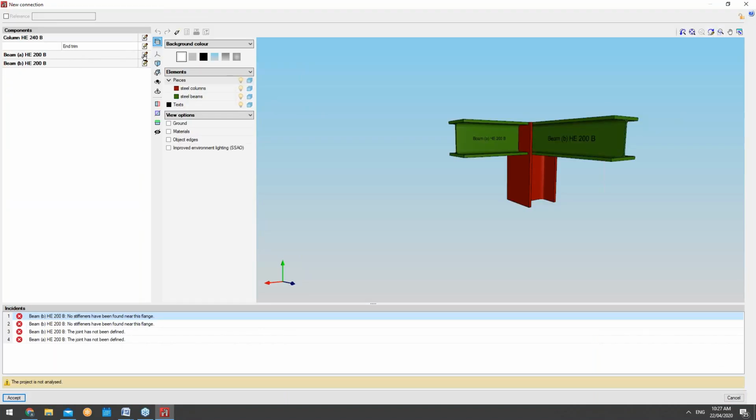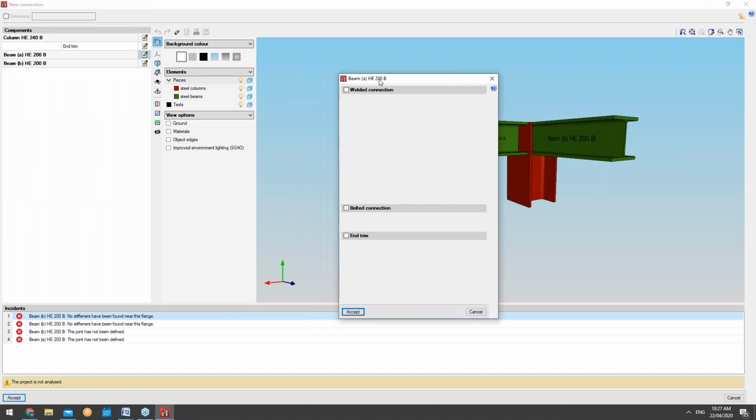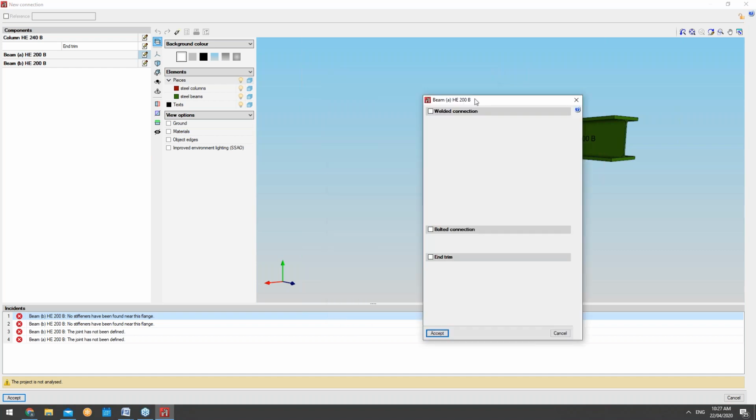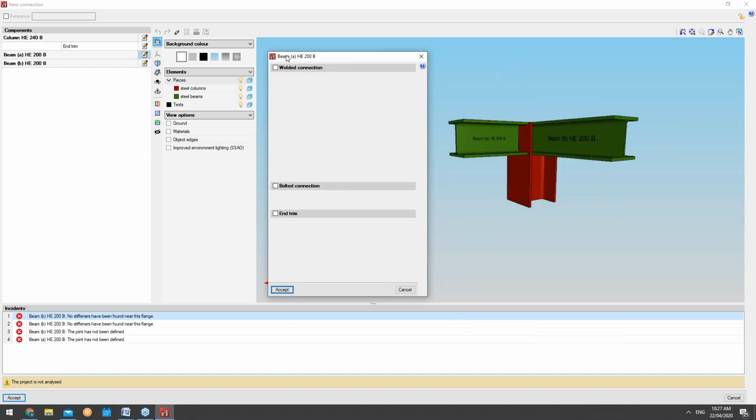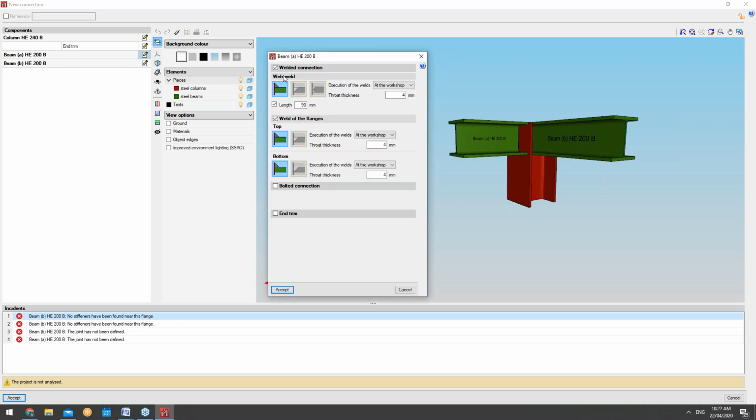Moving on, we have options for the beam as well. So here I can introduce a welded connection to the beam, a bolted connection, and also some end trim as well. So let's have a look if I wanted to insert a welded connection onto the beam. This is HE248. So if I come over here to a welded connection, here you can see the options for a weld that we're able to do.